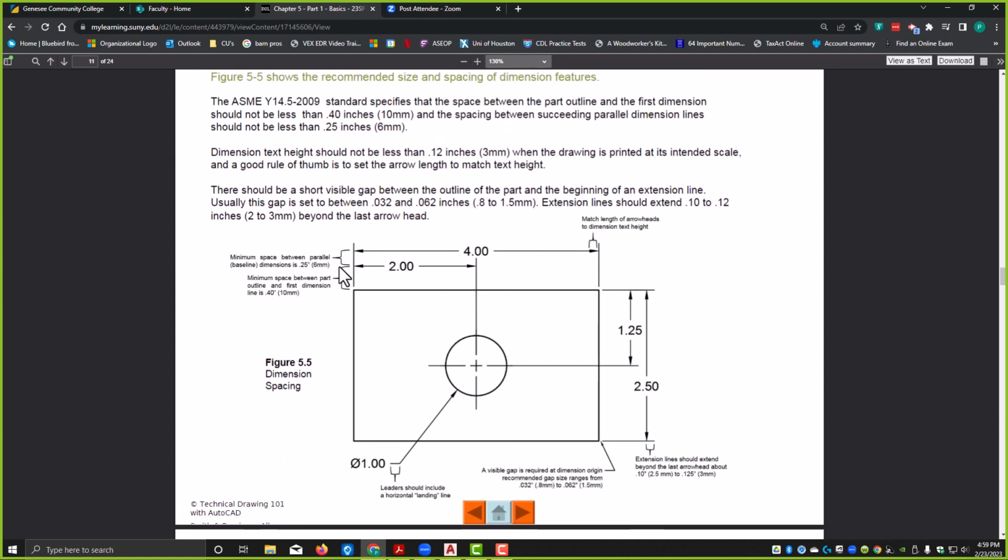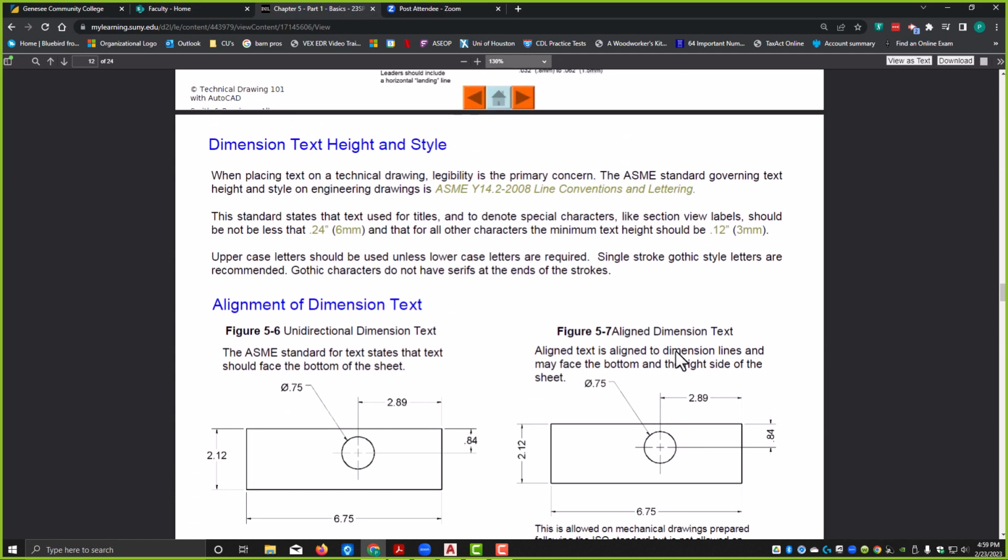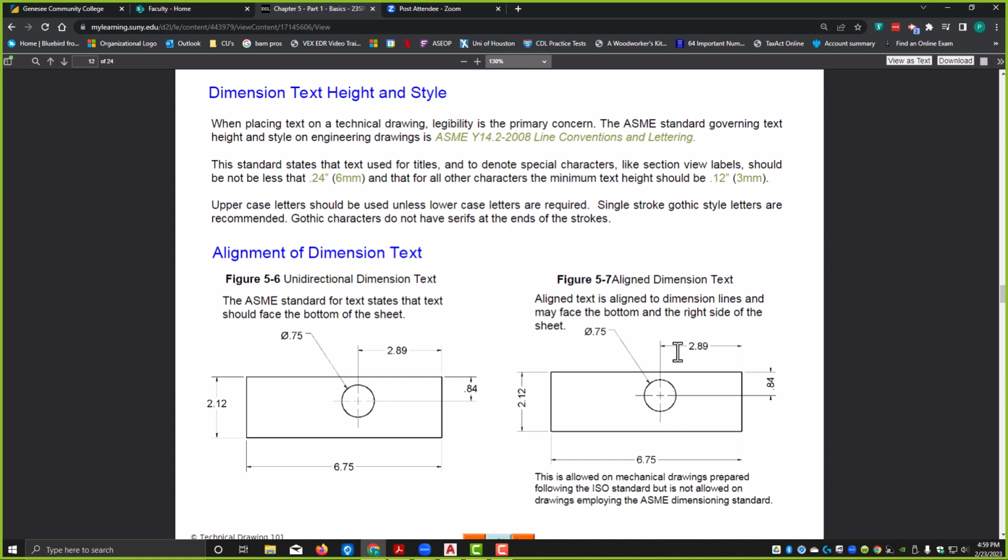In this slide, this is a repeat of the one earlier where we talk about the distance from the object line to the dimension line, and from dimension line to dimension line, and the length of arrowheads and stuff like that. So there's really no point in hitting that one too hard.